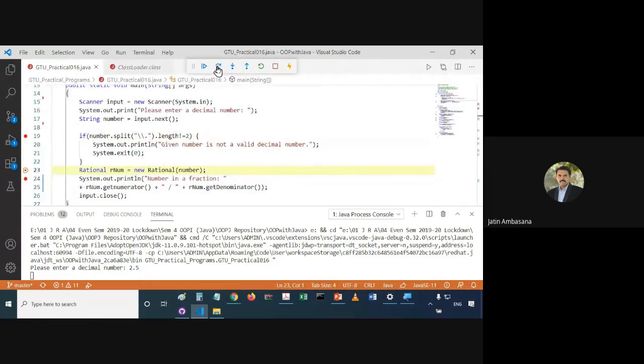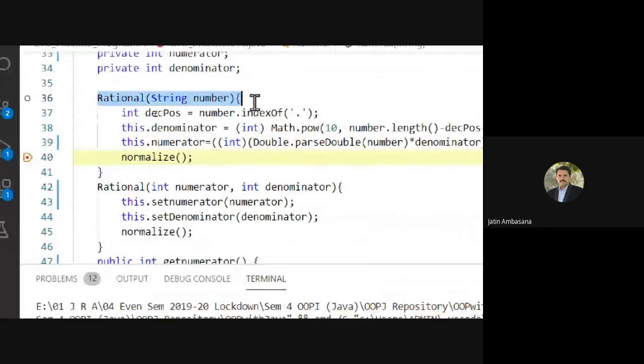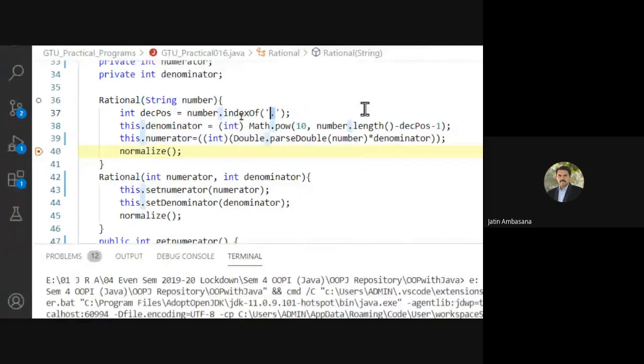Here it is. So here I say, check this out. Here it went into the rational constructor. If we see what this decimal position is, that is 1. The decimal point position of this point is 1. It's not even 0, it's 1. You can see why, because it's like this.